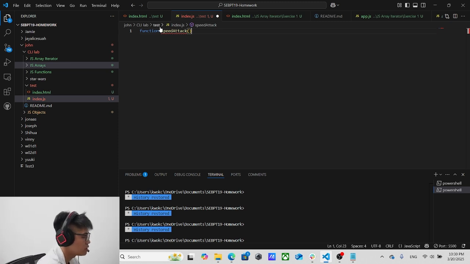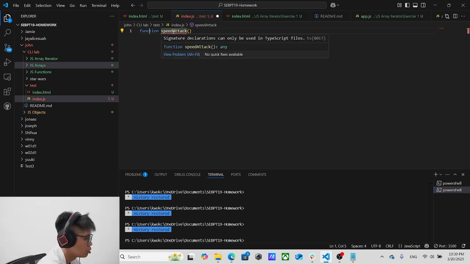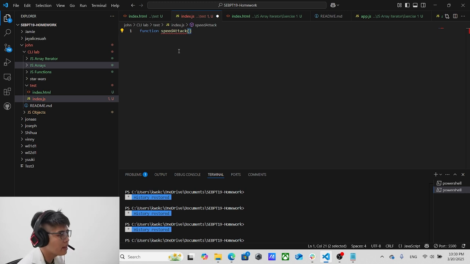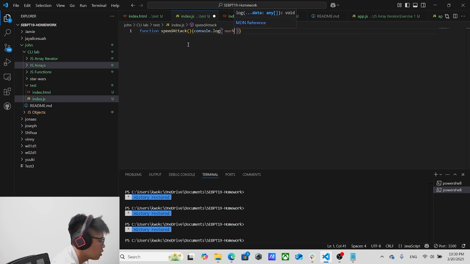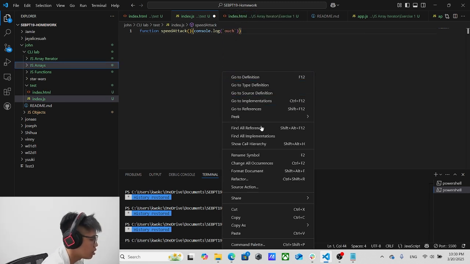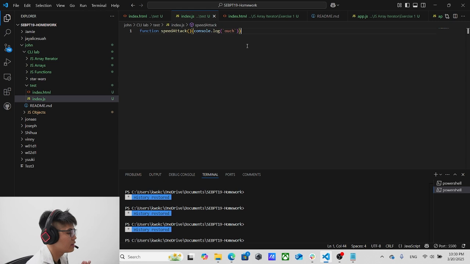How you create a function is basically you write function, you give it a name, and then you add this open bracket. This open bracket is for you to put values in the future. The open curly braces is basically for you to put what this function does, right? So for speed attack, let's just say console.log ouch, okay? And then we are gonna run this function. The reason why it does not give us anything yet is because we haven't called this function yet.